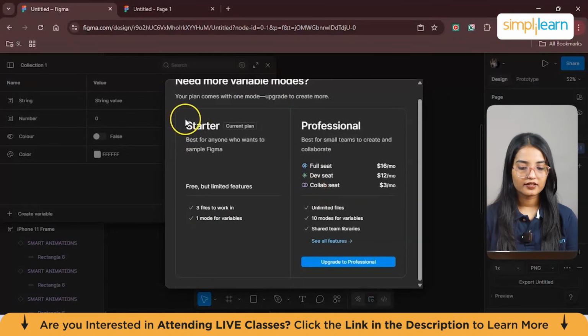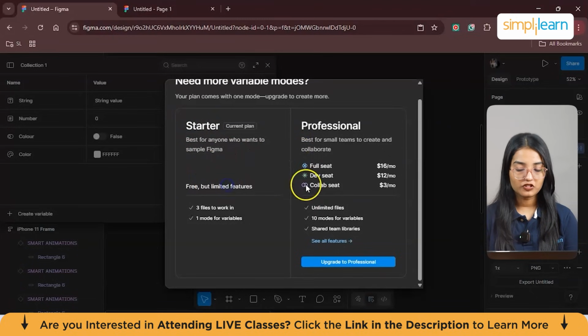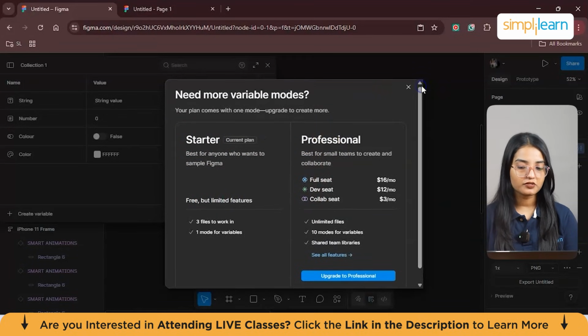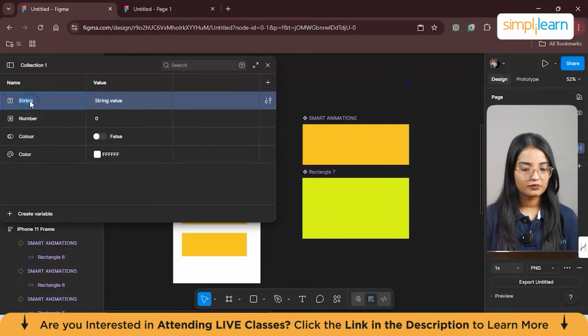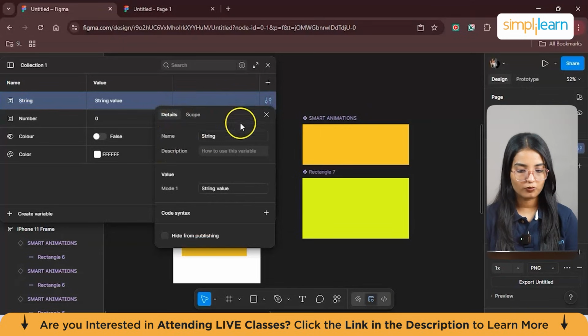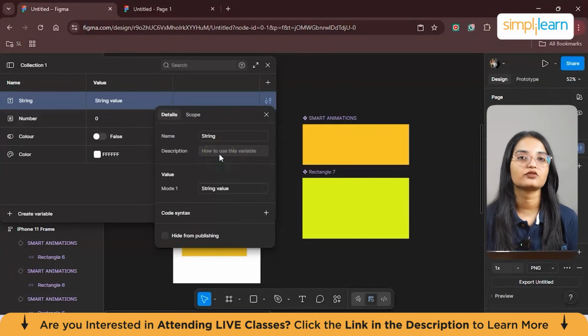So you see here, it says starter, which is the current plan. So we have limited features here, but if you're using the professional plans, you will be getting more features to add the variables in your system. So the first variable type which you would get is the string one. When I click on this, you get this option, right? String, you can add the description of how you can use the variable.